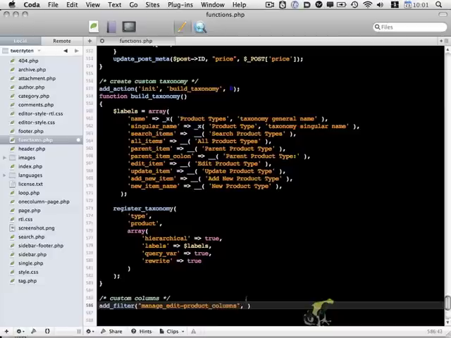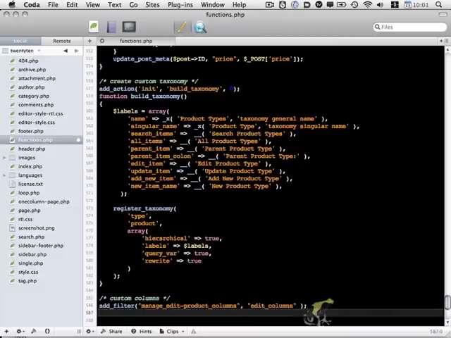passing in a string. For future reference, if you have a different custom post type, that's where this goes, so we just need to change that out. So that's the first, and then we're going to pass in the name of the function that we're going to call. In this case, I'm going to call it edit columns, like so.